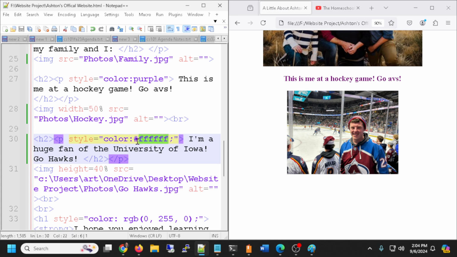And if you know the actual name of the color, you can put the name like orange. If you misspell, let's see what happens. So there's orange. Let's see if I misspell it, what happens. I'm guessing it will go to default black. Let's see.